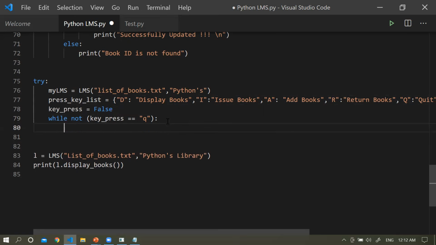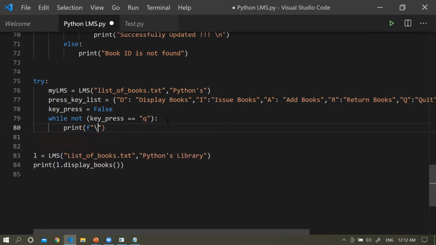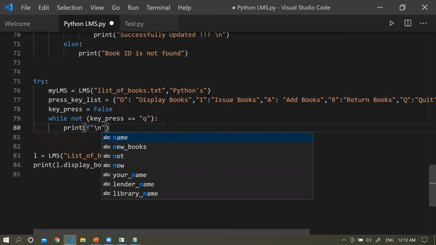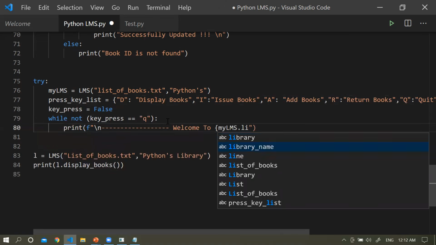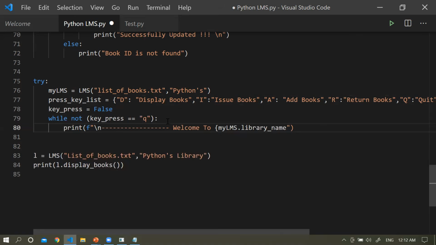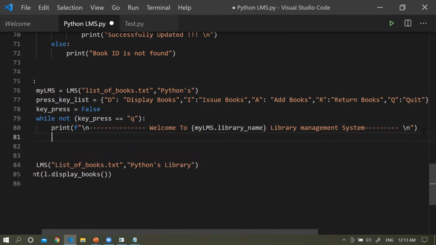So how can I do that? Print. So let's say F, which is an F string, right? And \n. And once again, I'm going to format something. Let's say welcome to, and my LMS dot library name, right? Library management system. And once again, \n, fine.